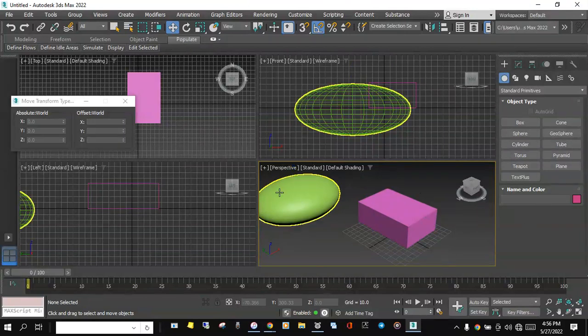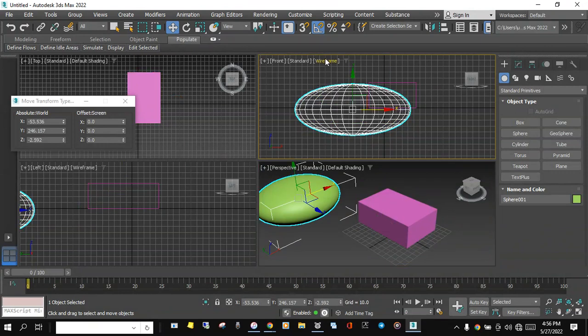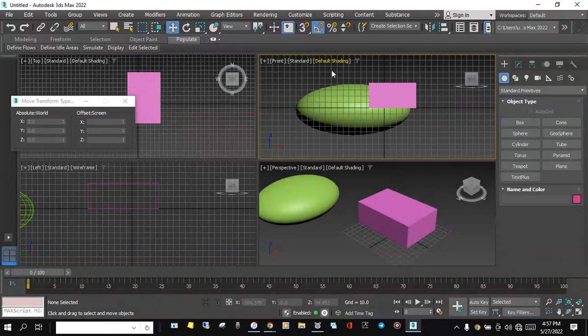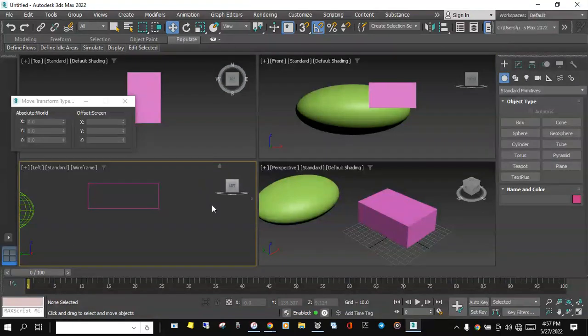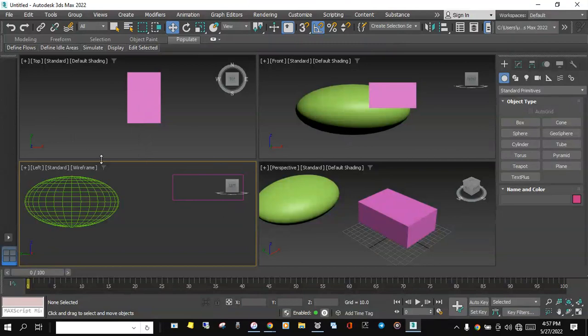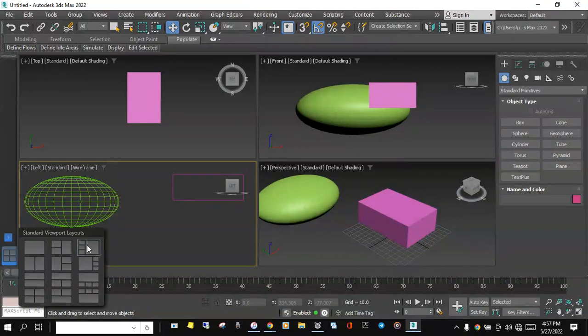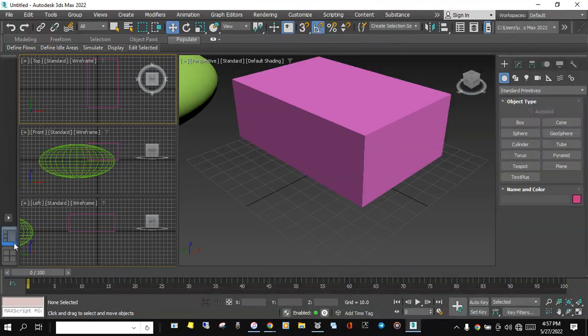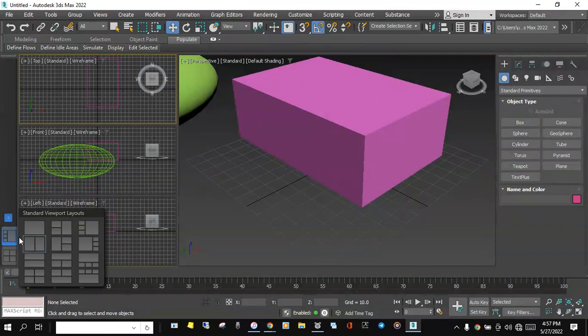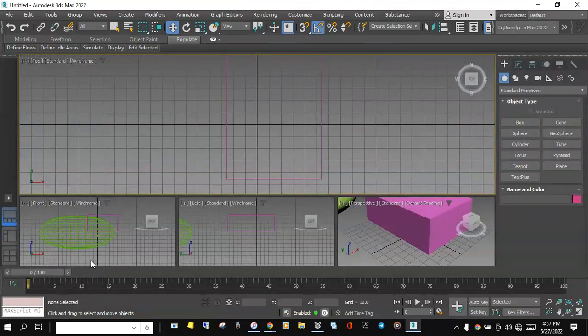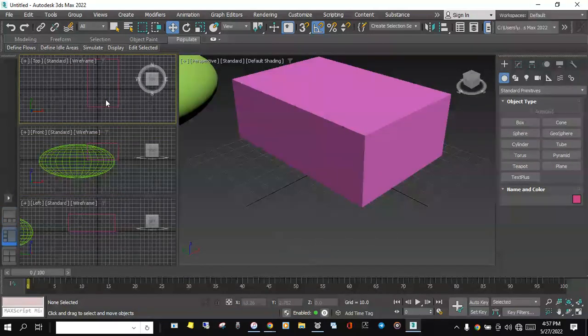So now that we've done that, right here, I would like to change this view to the default shading option and turn off my grids. That's what I want. If I want to change different viewports, I could just come here and change to different viewports right here. Standard viewports layout. So whichever one suits you, I think I prefer, no, I prefer this other one. This is the one I prefer.